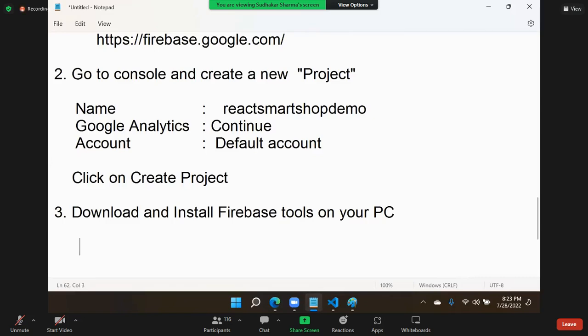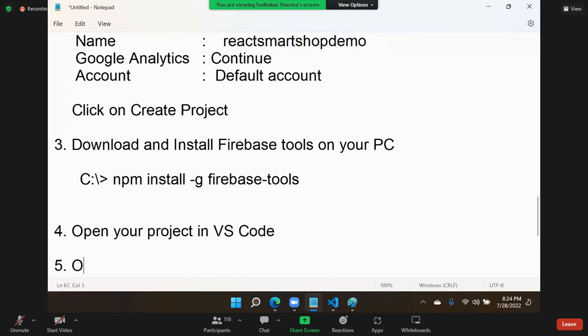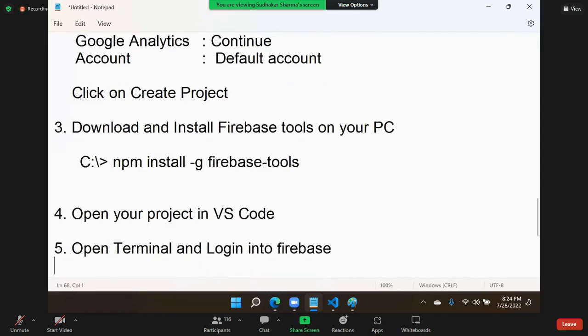So we have to open the command prompt and install the Firebase tools globally. You have to do this now. Once the Firebase tools are installed successfully, next open your project in VS Code. Then you have to open terminal and log in into Firebase.